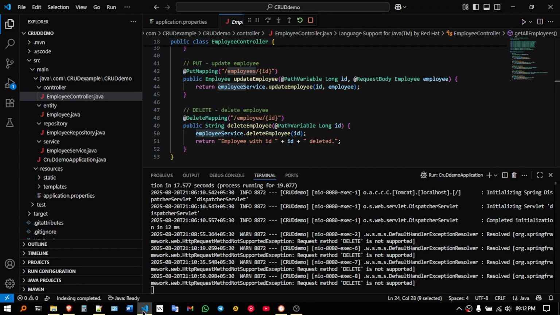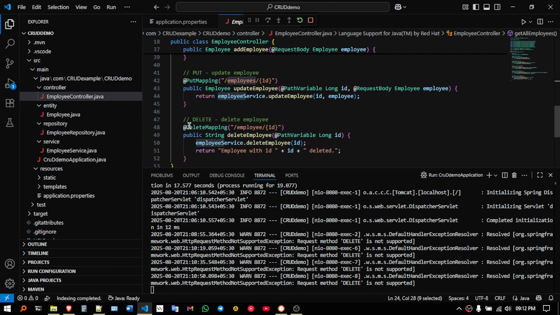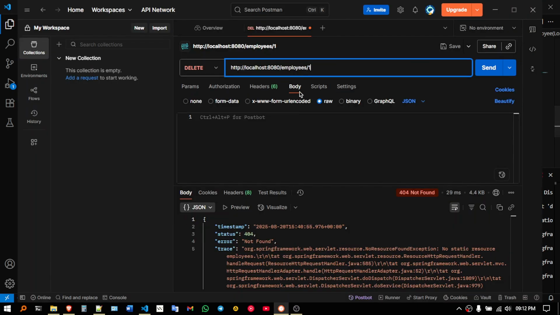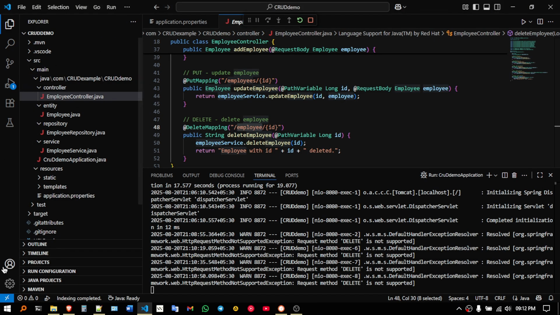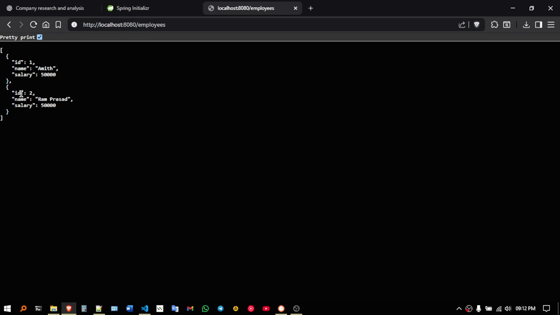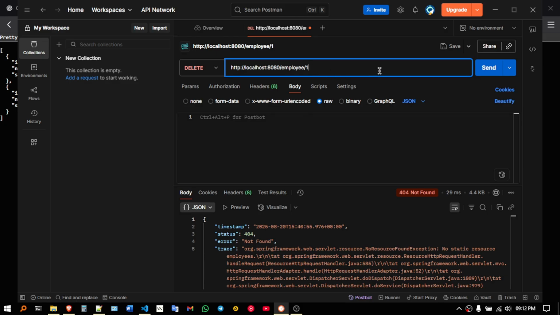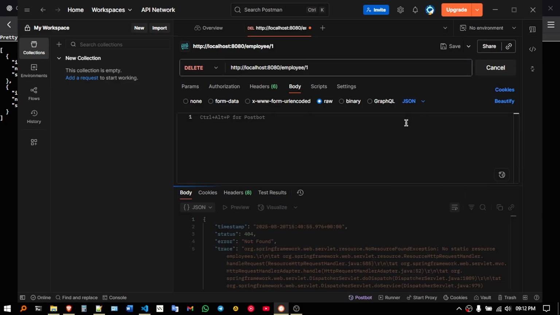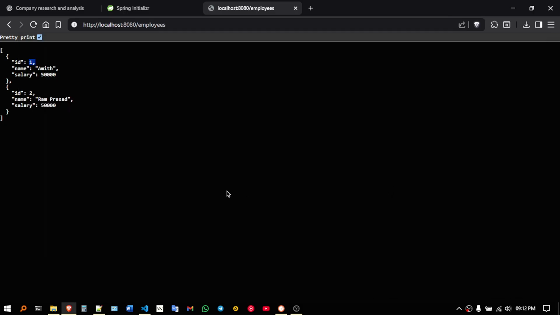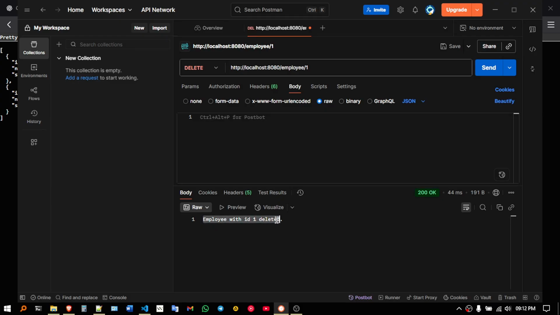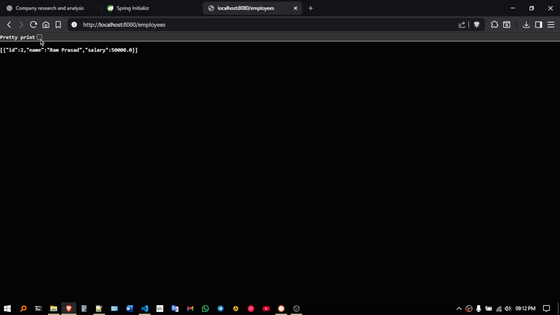So I go to my VS Code, this application, and if I go to the delete mapping, as you can see, it's employee slash ID. Here I'm giving employees. So I'll change it to employee and slash one. Because I have two IDs over here, right? If I go to my browser, ID 1 and ID 2. Let me delete ID 1, that is Amit. So I go to my Postman, click on that, and click send. As you can see, I've gotten OK and a message, employee with ID 1 deleted. If I reload it now, I can only see Ram Prasad over here.